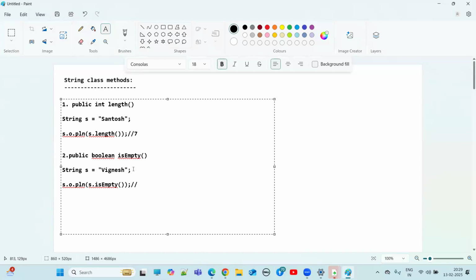Now instead of Vignesh, if I give s = "", what is this? Empty. If you call the isEmpty method, it will give you true, because s is an empty string and doesn't contain anything, guys. It is just holding empty. Clear now?